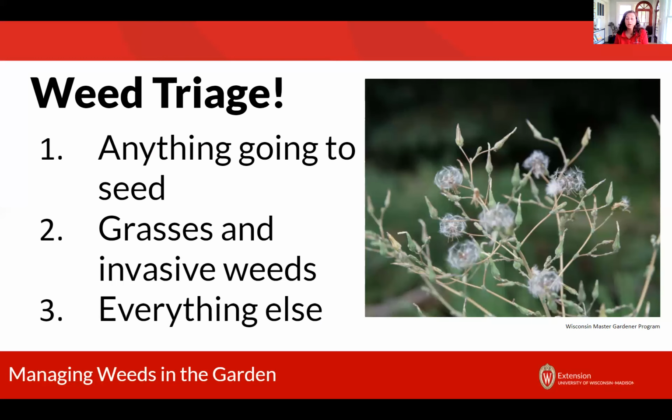The second thing you want to go after is those grasses or any invasive weeds. And then finally, after you've taken care of those two, now it's time to go back in and systematically take care of everything else. This at least gives us something to focus on and breaks it up into smaller bites. We're not so overwhelmed by the whole picture.